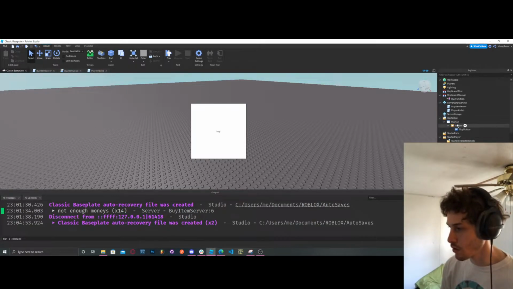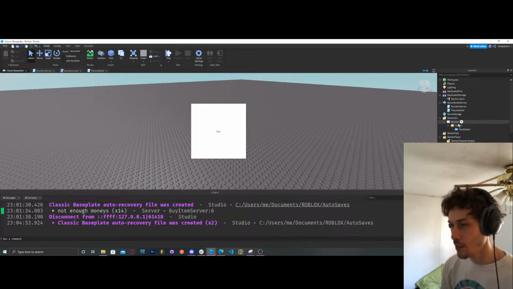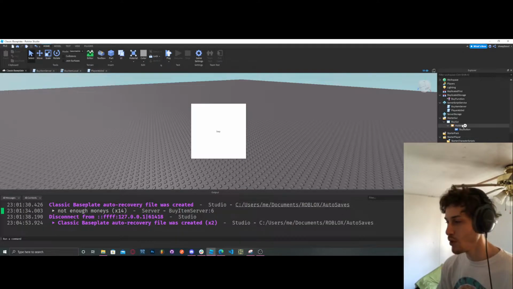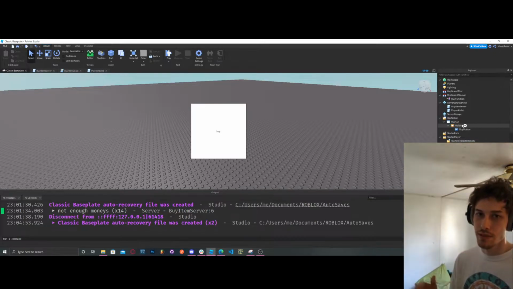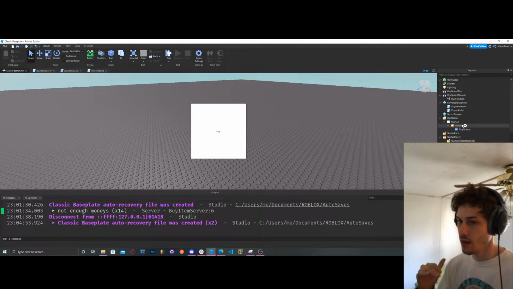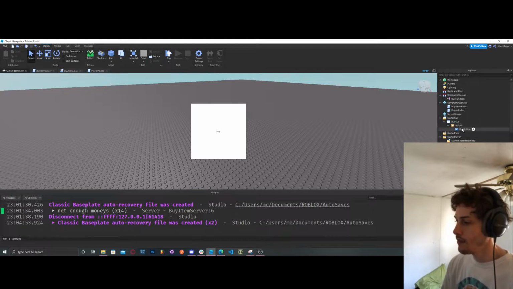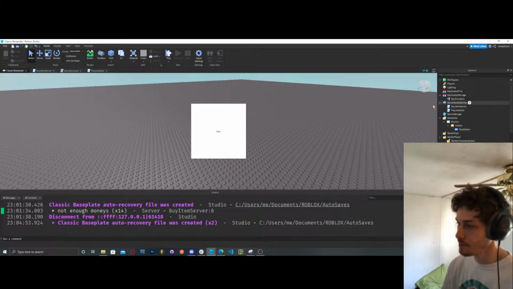So then in starter GUI, I have a screen GUI called buy GUI, and then I have a frame inside of that just called holder. I put all of my stuff in holder frames just because it keeps the UI very, very neat and clean, and it's easy to manage. And then I have a text button inside of the holder frame, and it's just called buy button. As you can see right here, it's just a buy button.